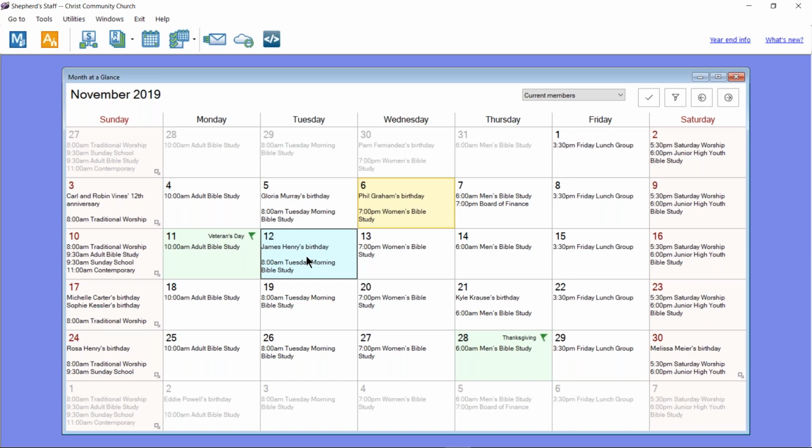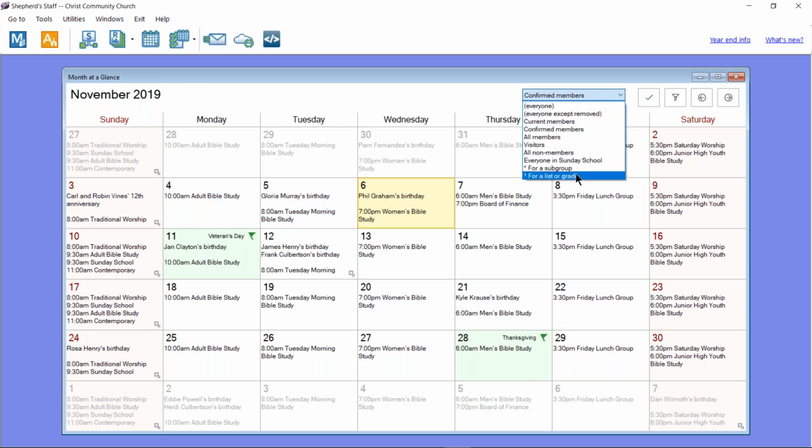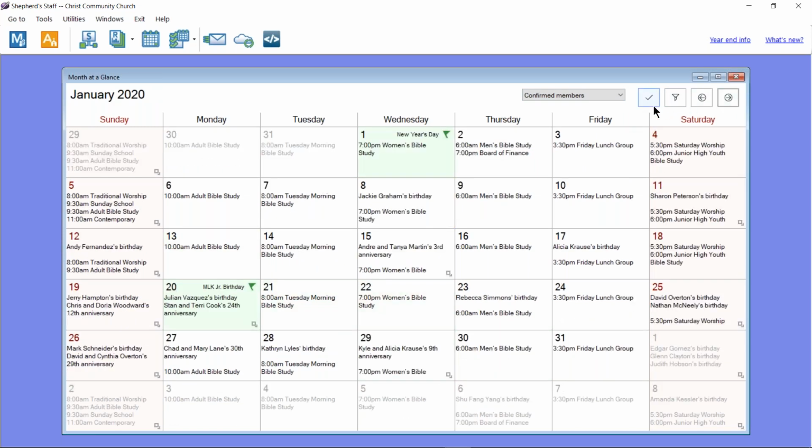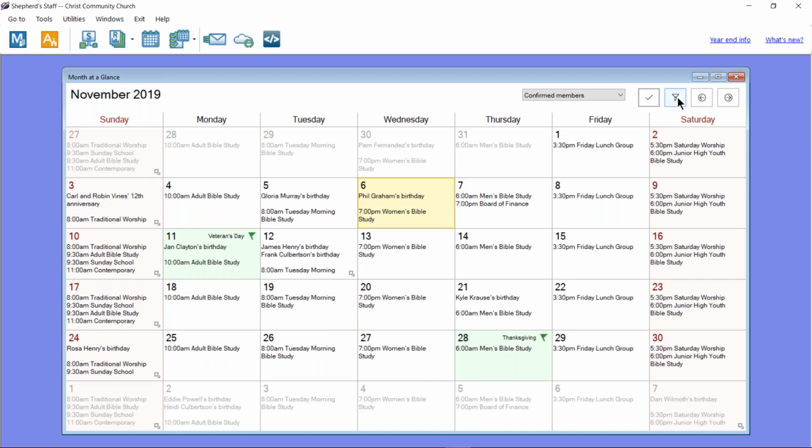This has been enhanced. I don't remember birthdays being on this view in the past, so I think that's something that they've added to this. And then you can say whose birthdays you want to see. It could be from a subgroup, so you could have certain people. There is an option to show today, so you can navigate to different areas and you can jump to today. You can show or hide scheduler events.